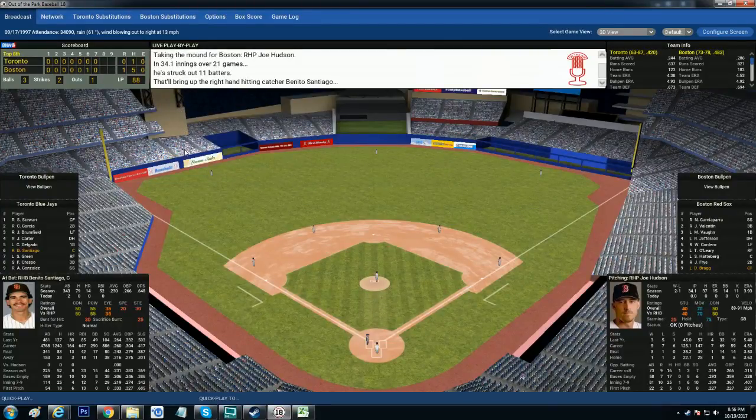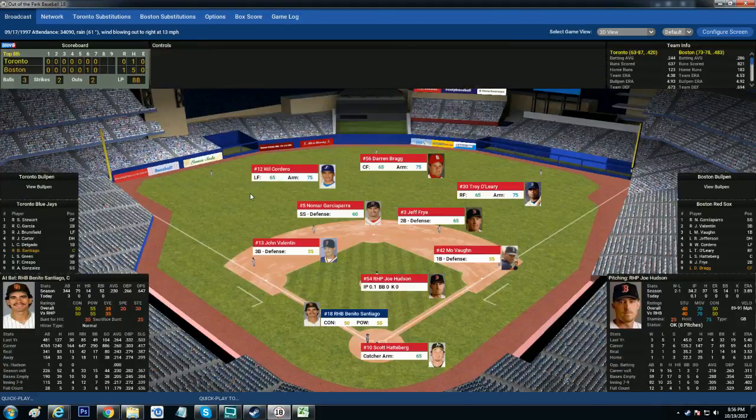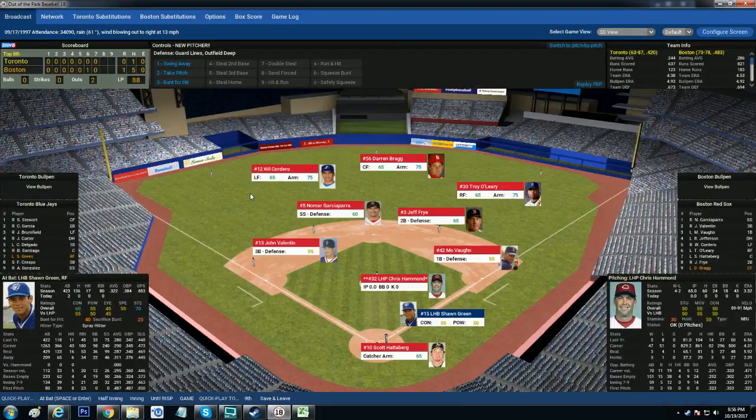Here it comes. And we have a new pitcher in, actually. Joe Hudson comes in. So Joe Hudson, the right-hander, comes in and relieves the pitchers. Joe Hudson gets his second out.